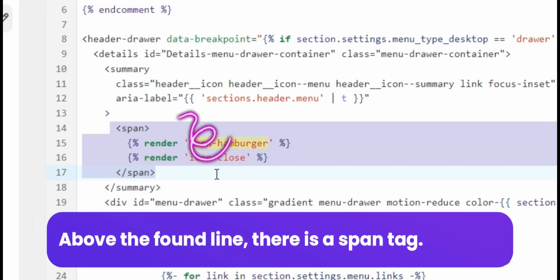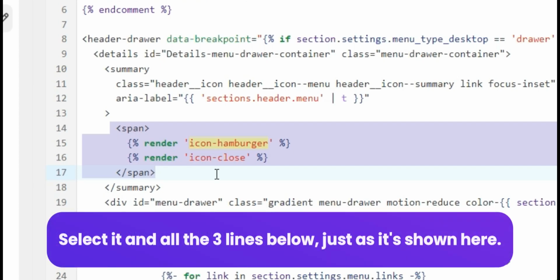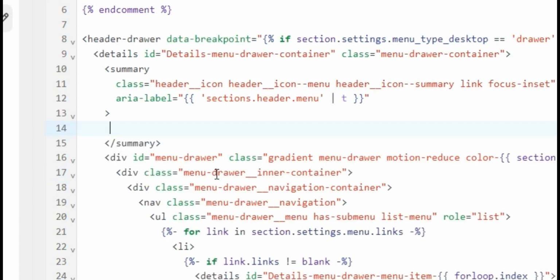Above the found line, there is a span tag. Select it and all the three lines below, just as it's shown here. Delete all the four lines.